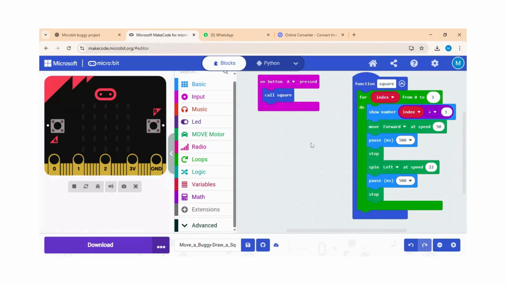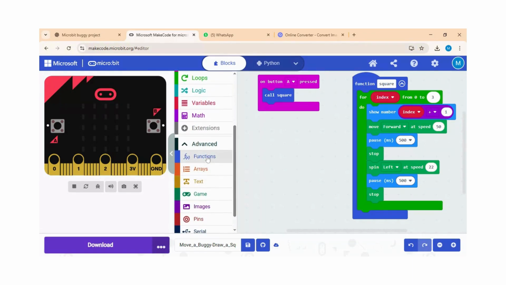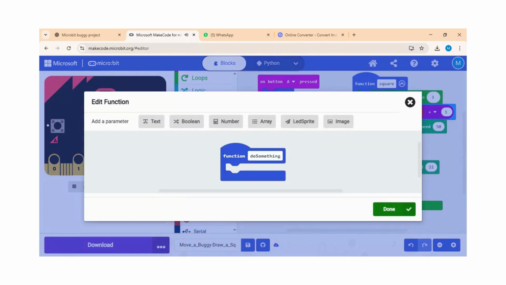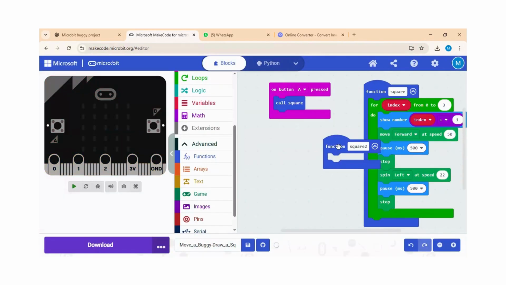Since functions are not visible here, again you have to go to advanced and scroll down, and then you can see the functions category. Go to the functions, select make a function, and you can name it square2. We call it square2 and click on done. So now this is the second function, and then we need the for loop.